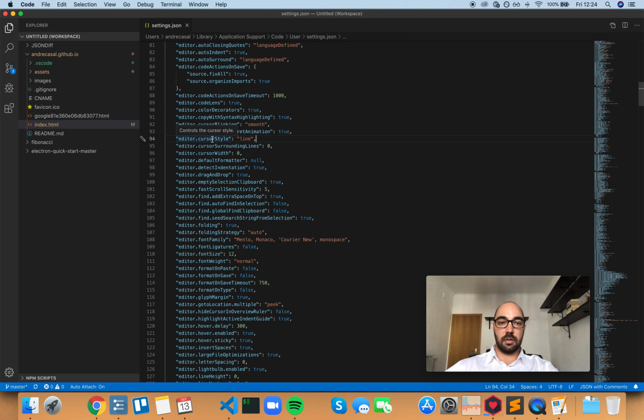Okay, so editor cursor style. This just controls the cursor style. Let me show you what that looks like. By default, this is set to line, and you can set it to block, block outline, line, line thin, underline, and underline thin. Let me just show you the difference between block, line, and underline first.